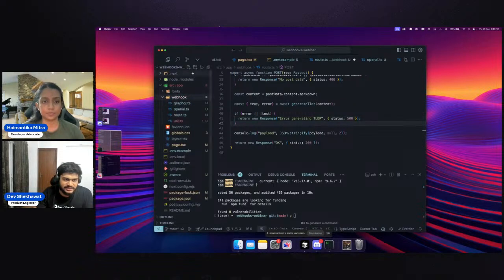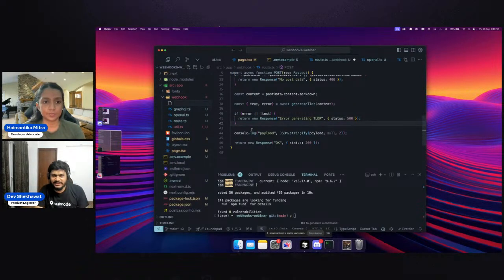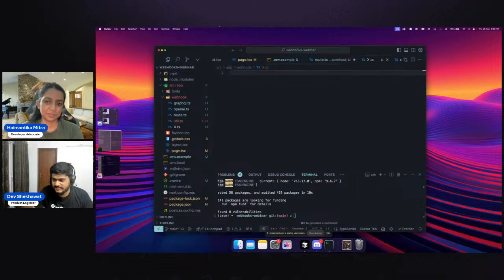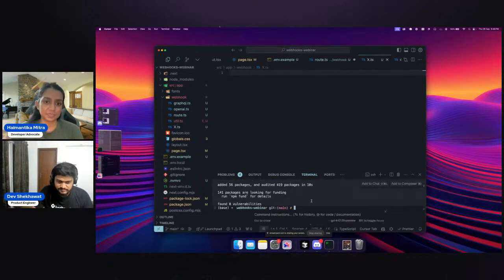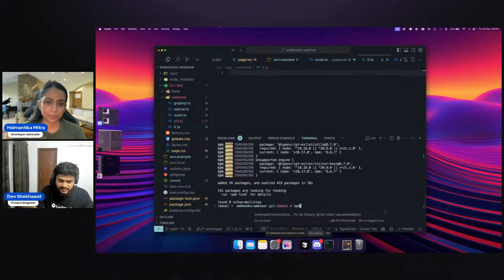Now let's create another file here. I'm not testing it right now with an article because I don't want to keep publishing the article, so we will test it at the end. So let me create another file which is x.ts, and for this I need another library, which is npm install twitter-api-v2.